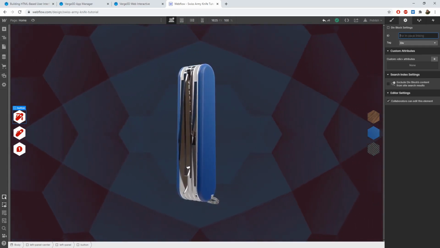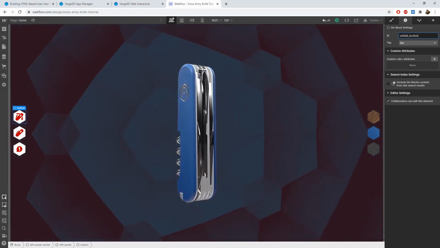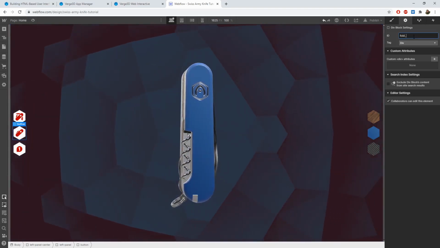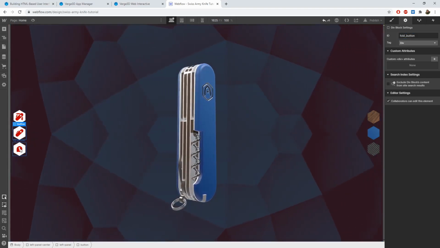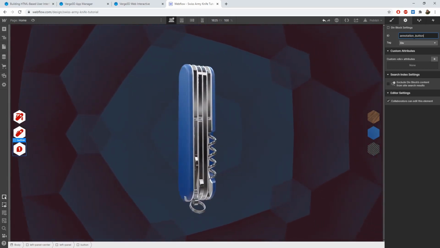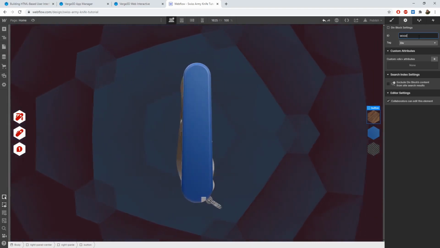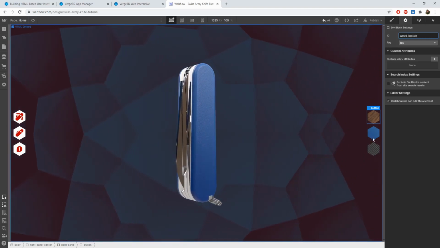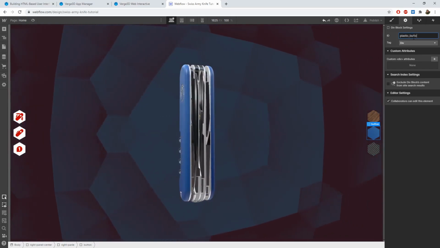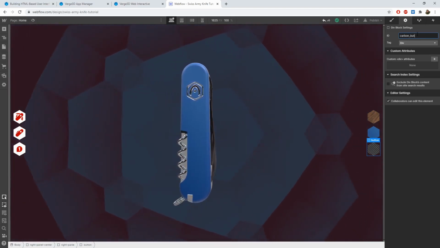So let's add the IDs in the Properties tab. The first button's ID will be unfold_button. The second will be fold_button. Then goes annotation_button. Now follows the right panel: wood_button, plastic_button, and finally carbon_button. That's it.